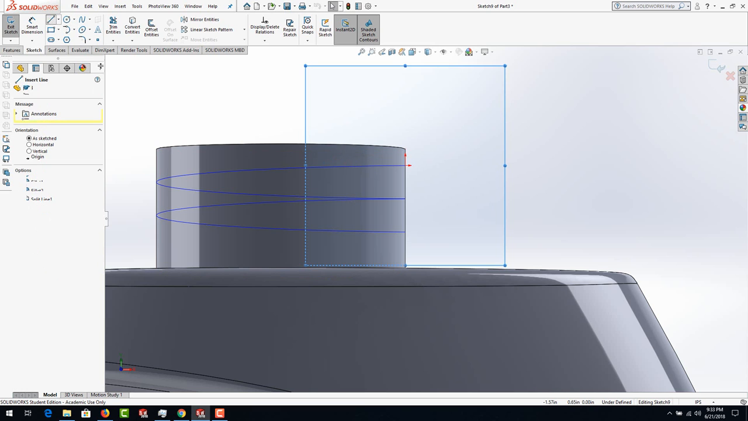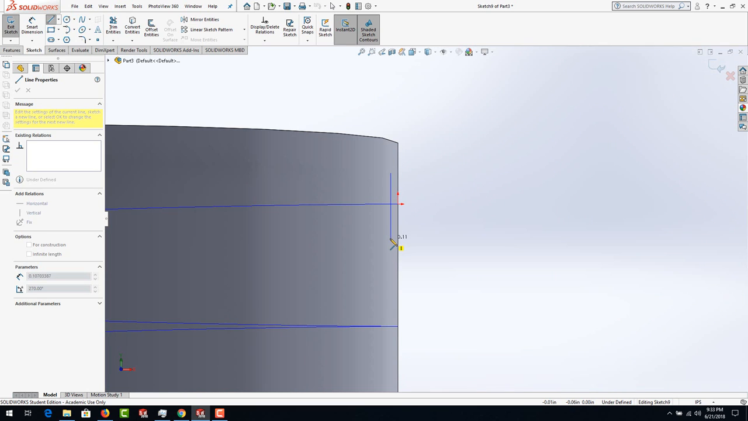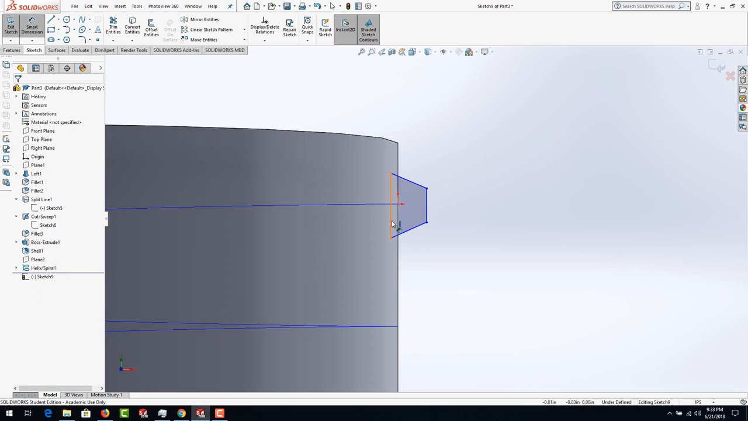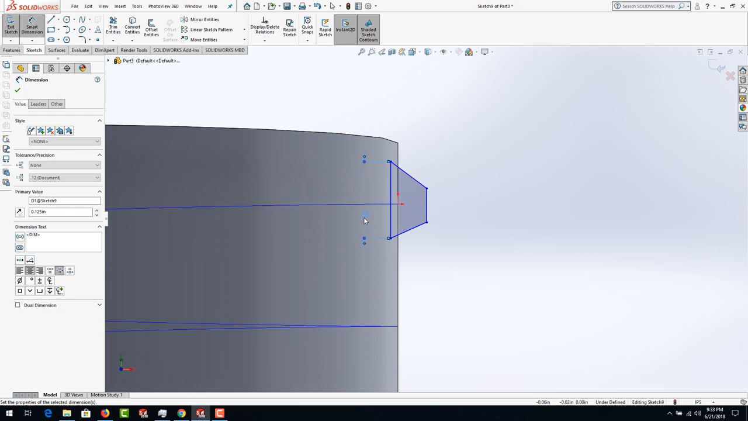Okay, now let's draw in the thread profile. So for the thread profile, you always want to start digging in a little bit into the actual model. And then I'm going to go ahead and draw something that looks like a tent on the side. I'm going to go to the dimension tool and dimension the overall height. We'll go with 0.125. And you could put other dimensions on here. I'm going to leave it kind of as is, but whatever your thread parameters are, enter those.